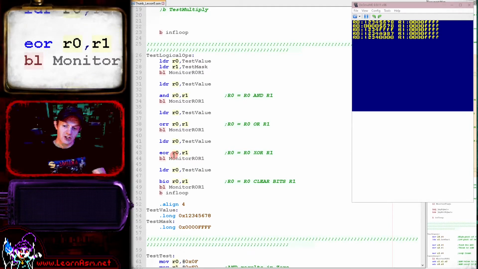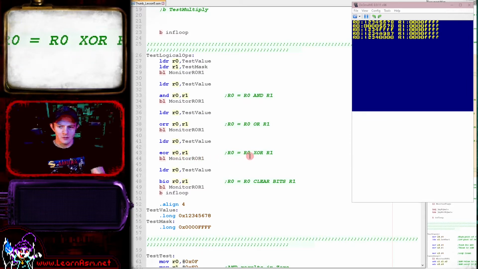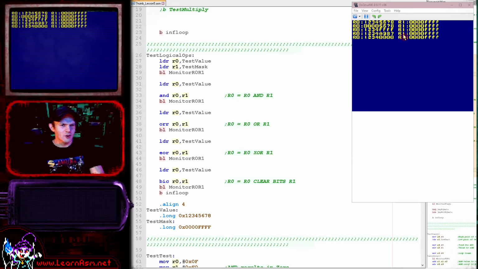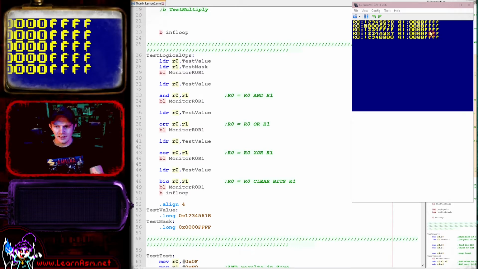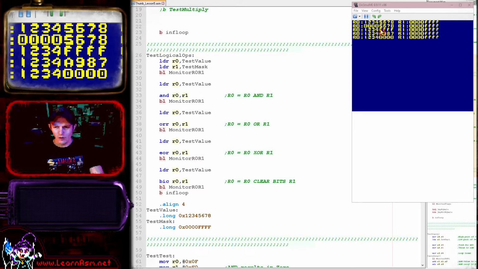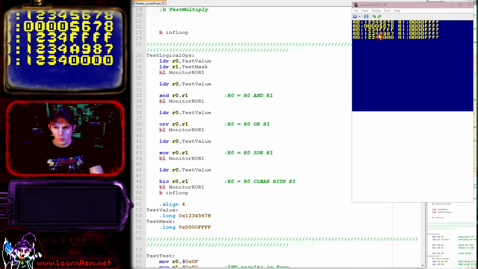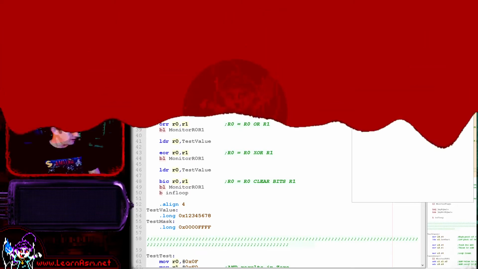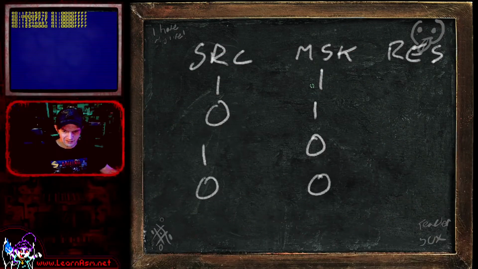The EOR command, which I prefer to be called XOR, but it's called exclusive OR with an E here. And again, we are doing R0 exclusive OR R1 here. And what exclusive OR really means is it means flip the bits. So where our parameter has a 1 in the mask here, our source has been changed, but where it's a 0, it's unchanged. So 12345678 has become 1234A987. Well, why would that be? Well, that's because where our mask is a 1, the value here has been flipped. Where our mask is a 0, it's been unchanged.